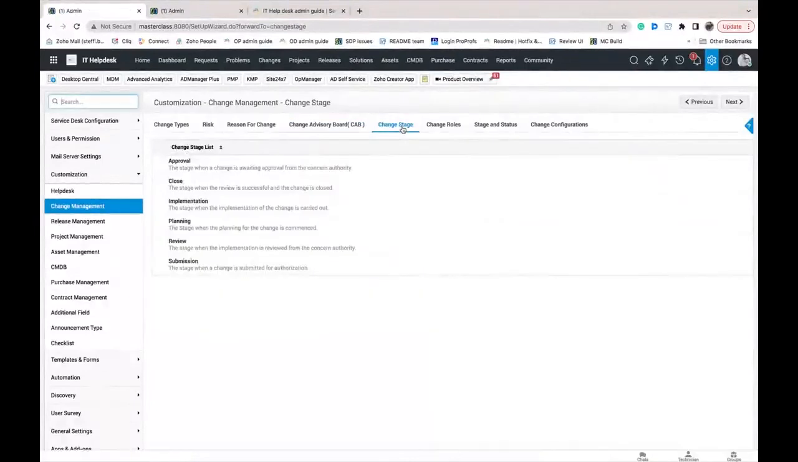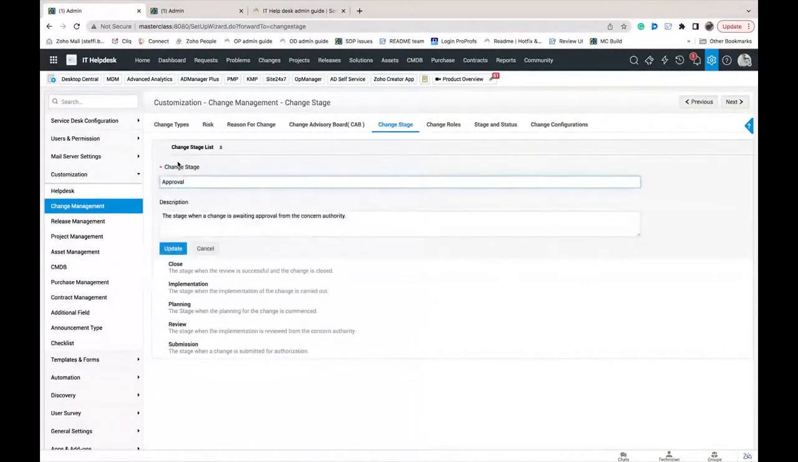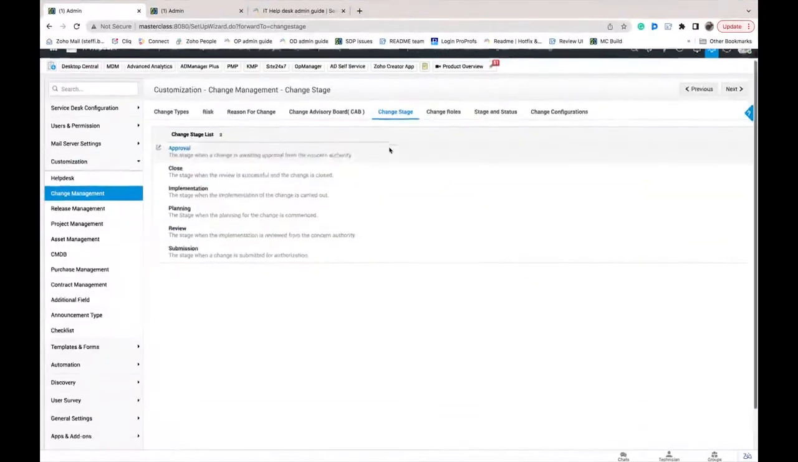And then we have change stage, which is one of the fairly important customizations when it comes to change module. So in Service Desk Plus, we only have 6 stages, and you cannot add any more stages, but you can rename and define the stage here. So you can rename the change stage and the description, but you cannot add anything further.